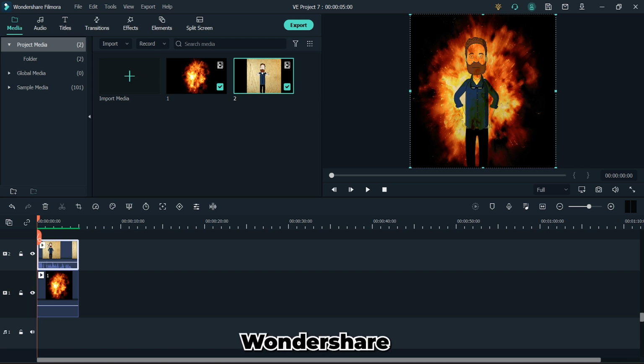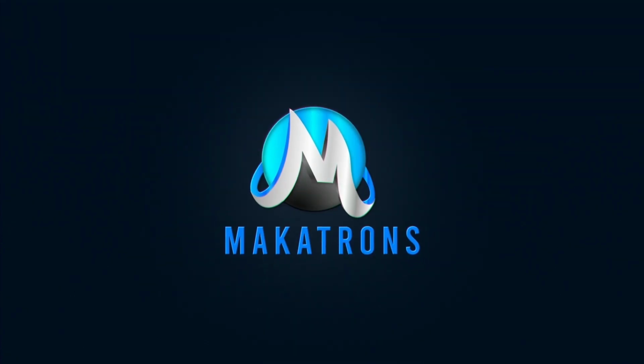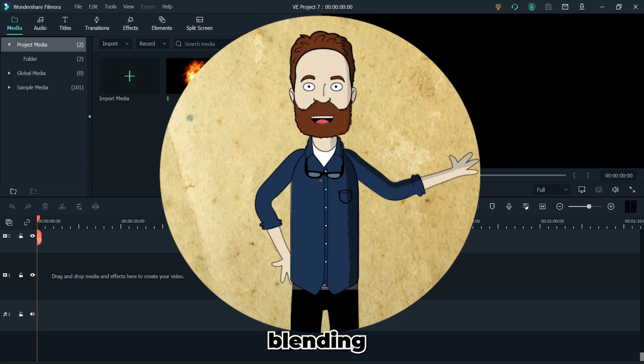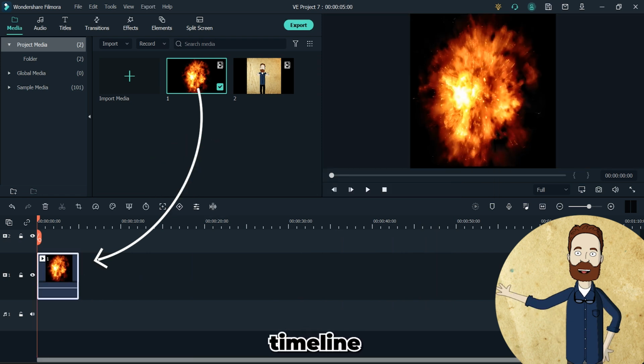Blending modes in Wondershare Filmora X are a powerful tool that allows you to creatively combine layers of video or images by altering how the colors of one layer interact with the layers beneath it. To use blending modes, start by placing your video clips or images into the timeline.